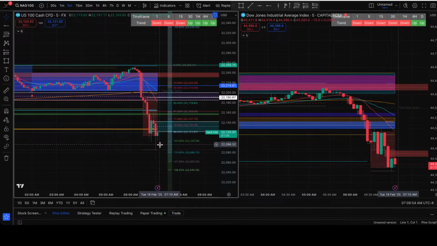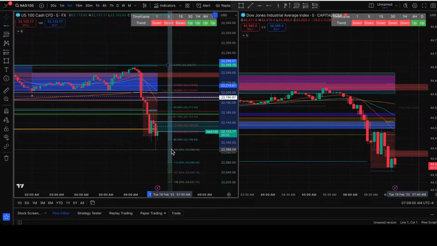So what it'll most likely do is we'll go back up. Hold on. Let me adjust our Fibonacci here. I'm going to draw in a new Fibonacci. One second.